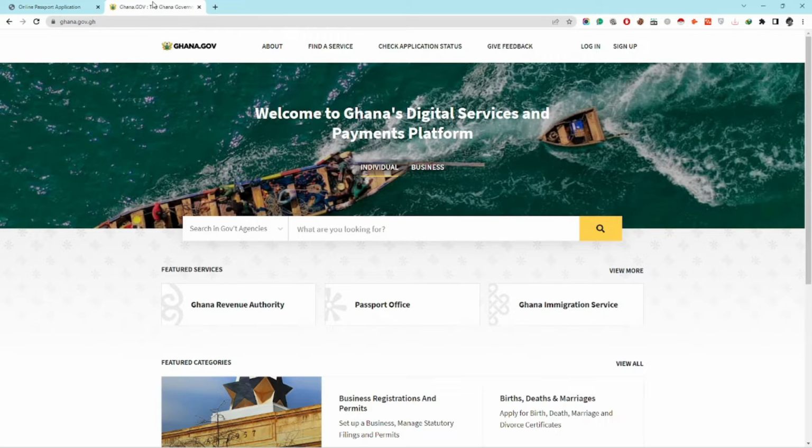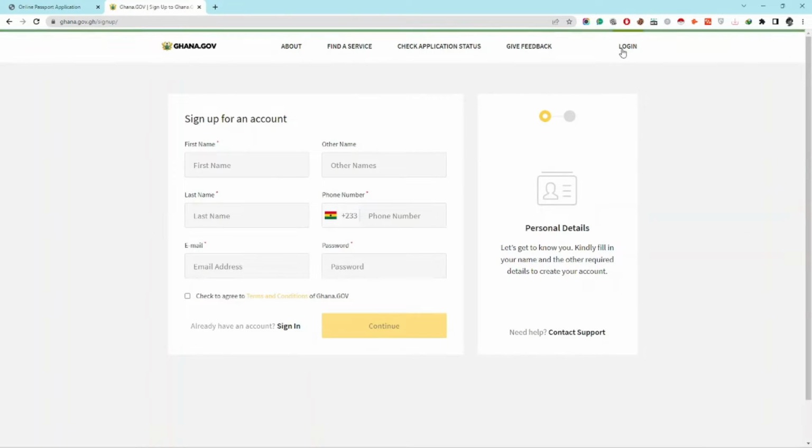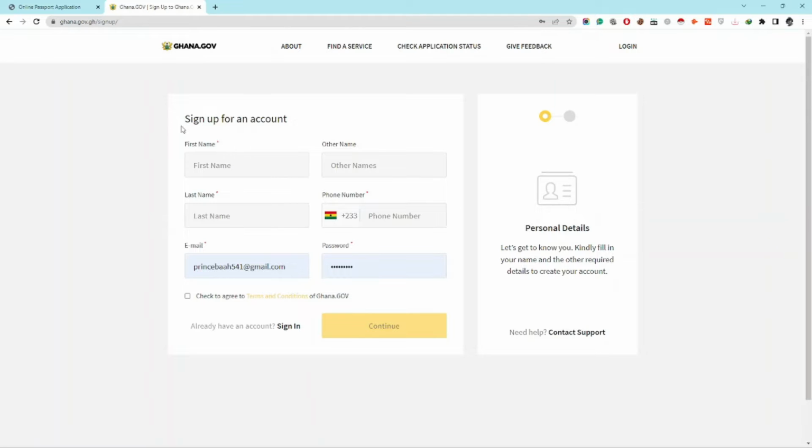On the ghana.gov.gh page, if you already registered or someone who has an account with ghana.gov.gh, then you can proceed to the next step. If you are a new person applying for the passport for the first time, then please go to the sign up, click on sign up, and then sign up for an account with ghana.gov.